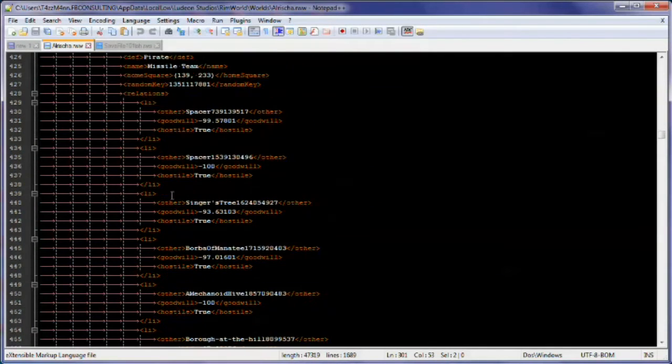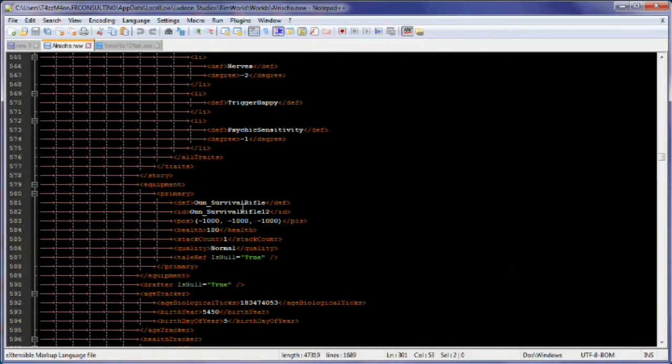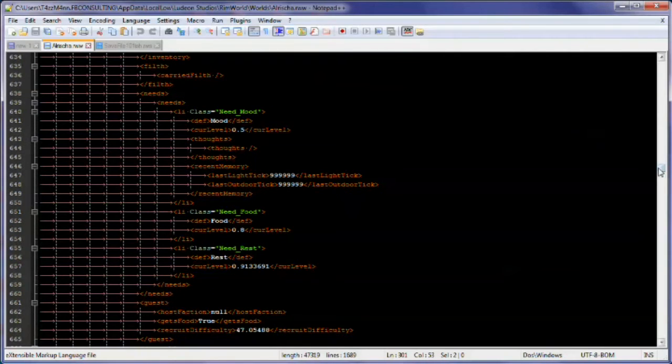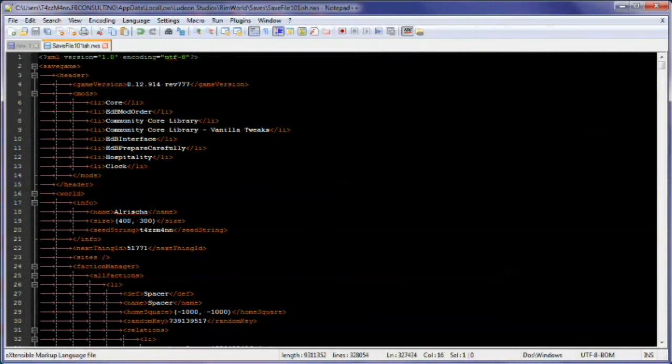This just tells where people are in the world and stuff. As you can see, it's a pretty big file, but it's nowhere near as big as the save file, the RWS file. This one is only 1,689 lines. So we're going to go ahead and close that. So that is where the world save file is.